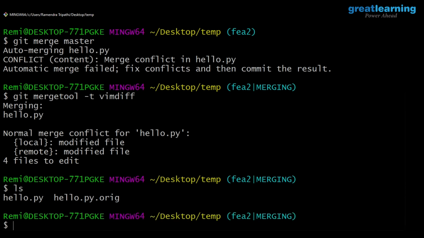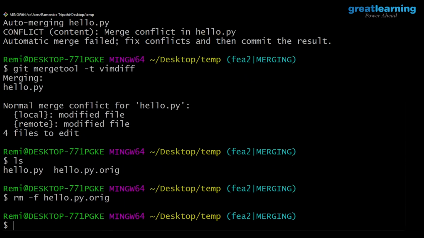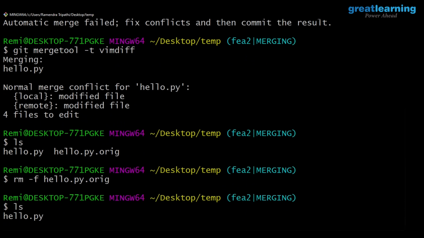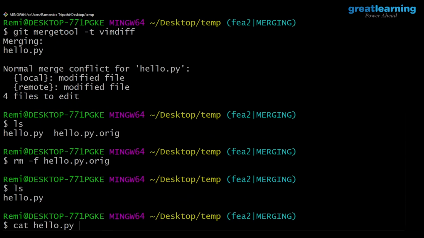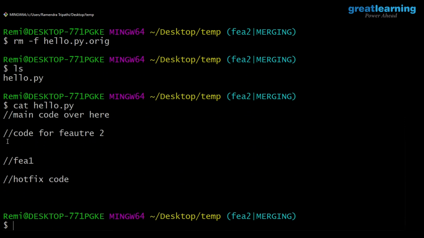Just check ls and we see the original file. Remove the original file with rm -f. All right, so we have hello.py. Let's just check it to make sure that it has all the content. All right, so this is how you would go ahead and resolve any merge conflicts that you face.